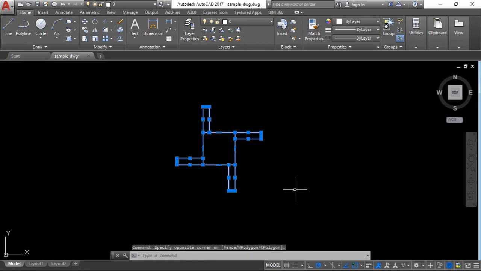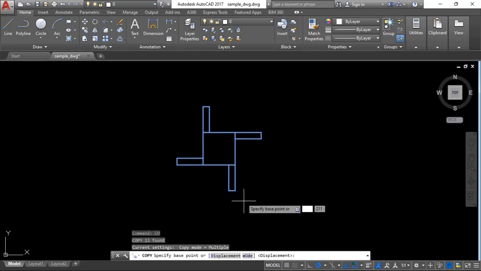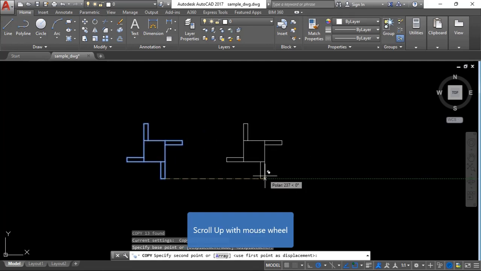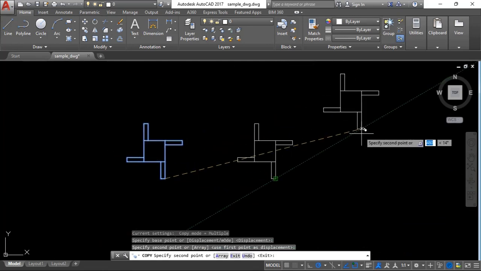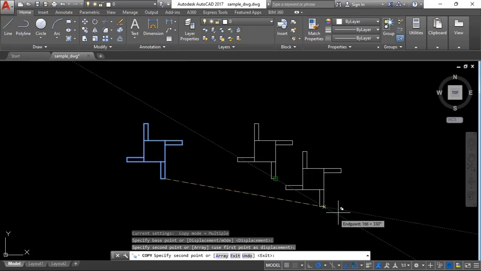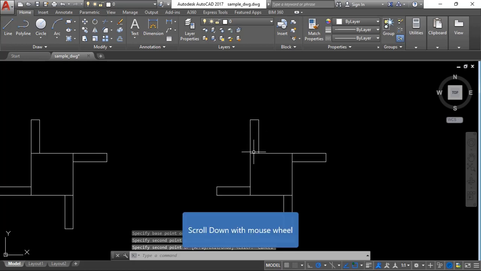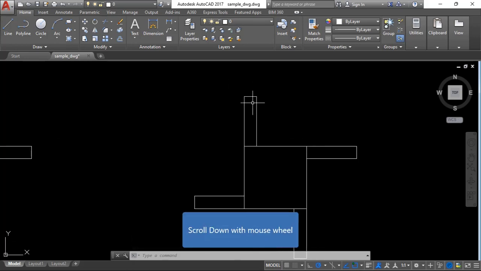I'm going to just copy, select the whole thing, type CO, enter, so we select the base point and copy from that point. Let's just put it here. You can make as many copies as you want by simply clicking, but those are enough copies. Escape. Now let's modify this and put like a circle.